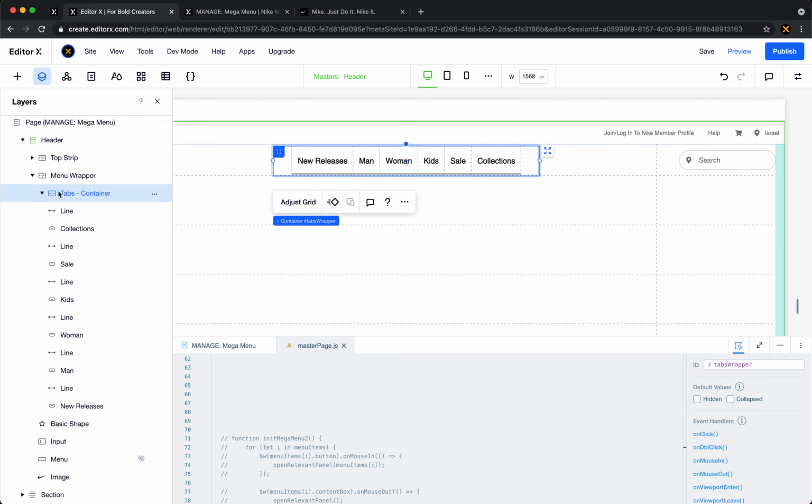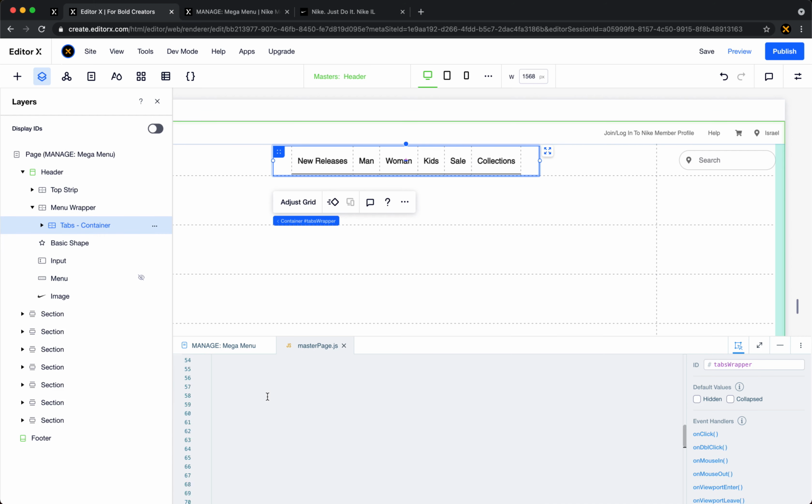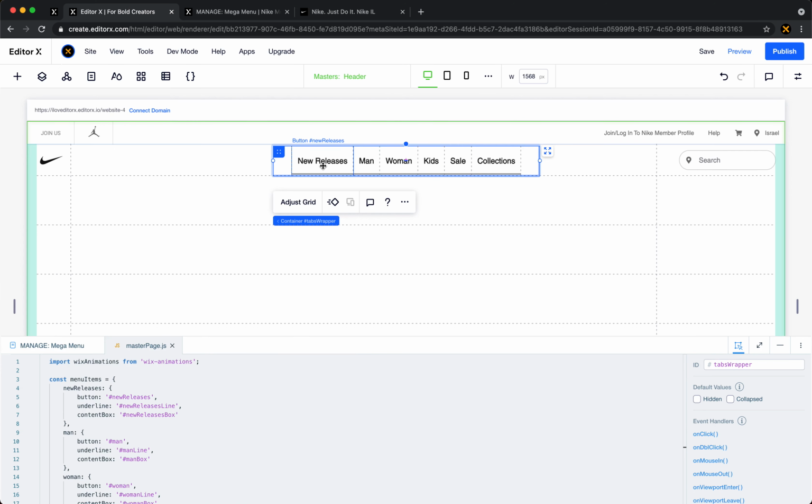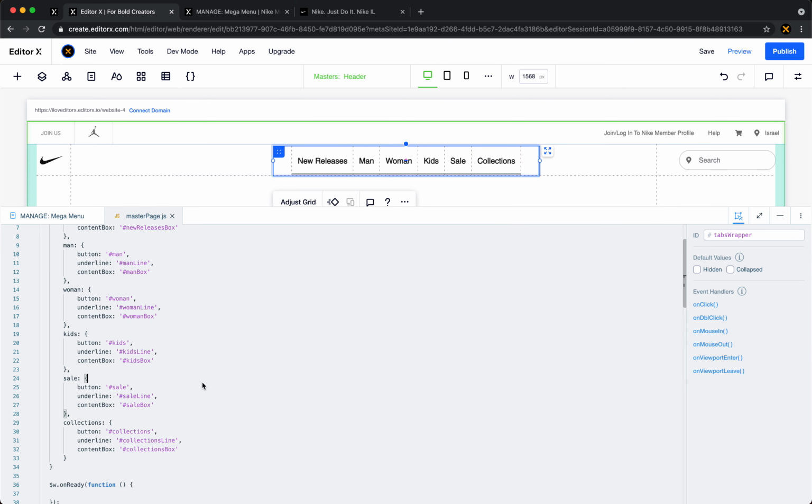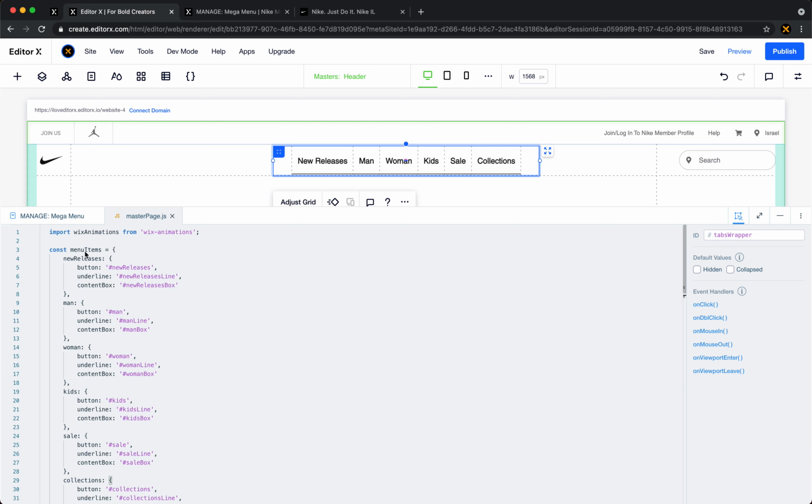Okay, so the next thing I did, I mapped all these IDs, the buttons and the lines. I created an object. There is an easier way to do it, but I think this is the more understandable way. So I created an object that holds all the buttons and the underline black lines IDs. Ignore the content box, we will use it later. So actually let's comment this.